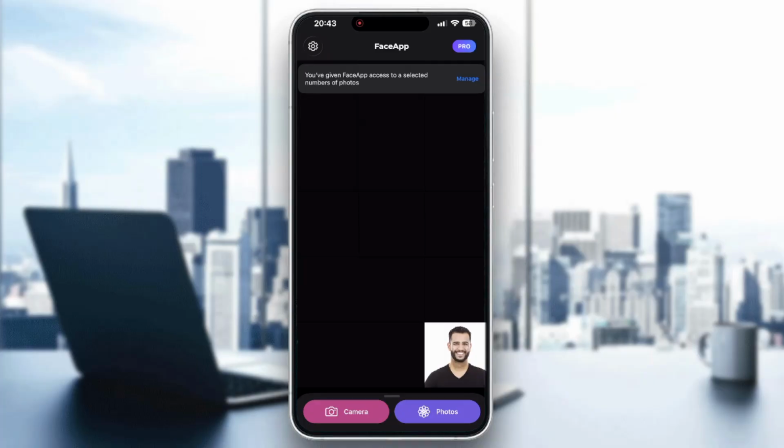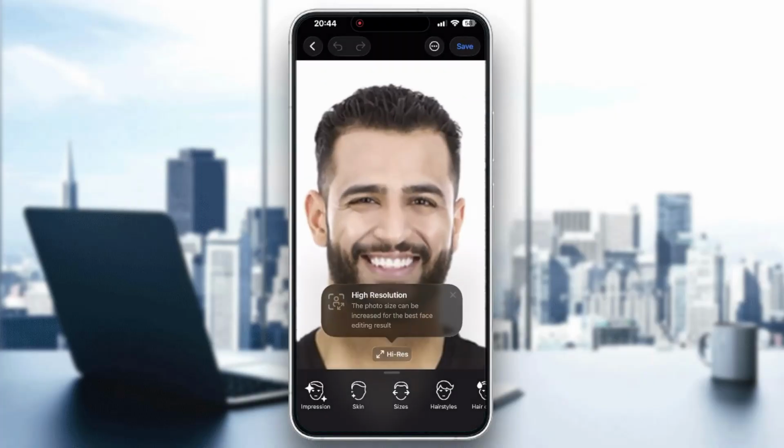After installing it and opening it up, this is going to be the home page you're greeted by, from where we can get started selecting the photo that we want to use for editing. Here at the bottom of the screen, you can either access your camera roll or your photo gallery to select that photo. Once you've done that, we can tap on it right here and get started with editing.